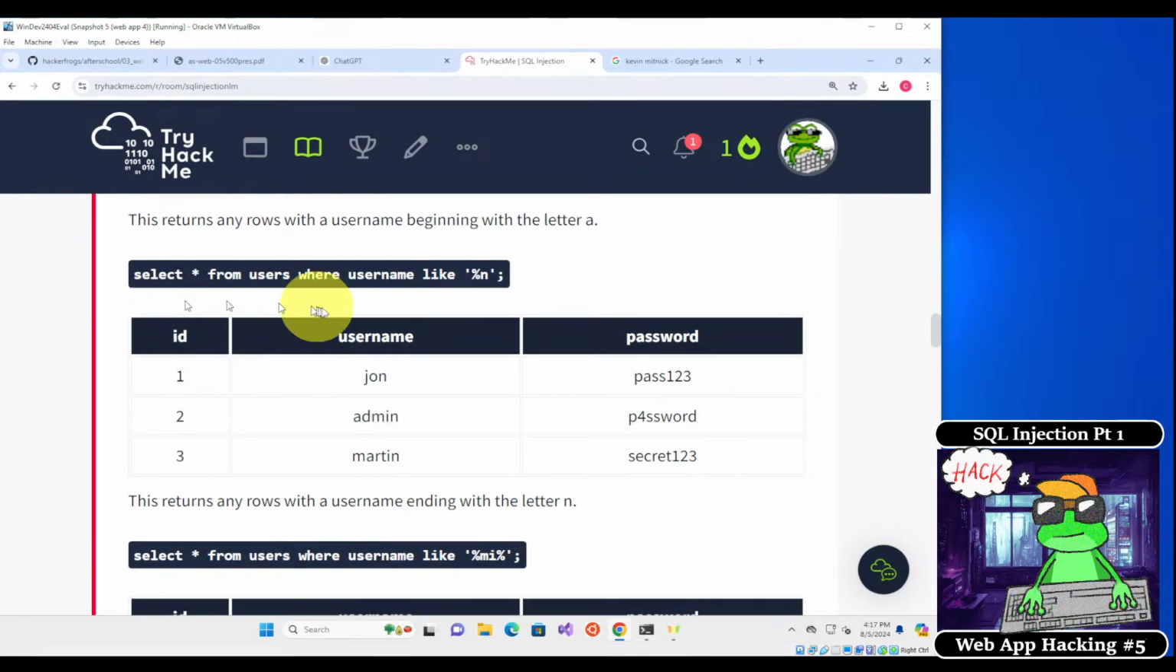Okay, and in this case, they're looking for users where the username is like N. So in this case, the username has to end with the letter N. So you get things like John, which ends with an N, admin, which ends with an N, and Martin, which also ends with an N.